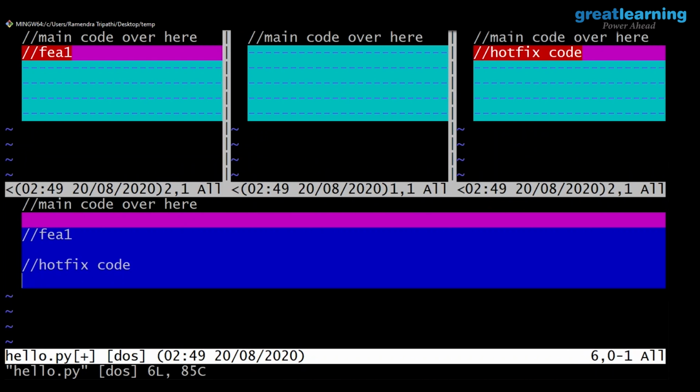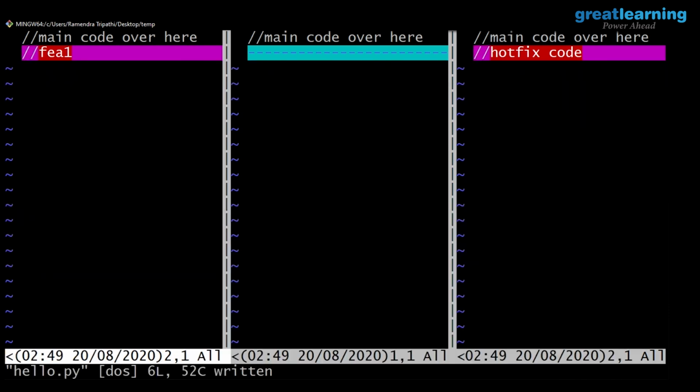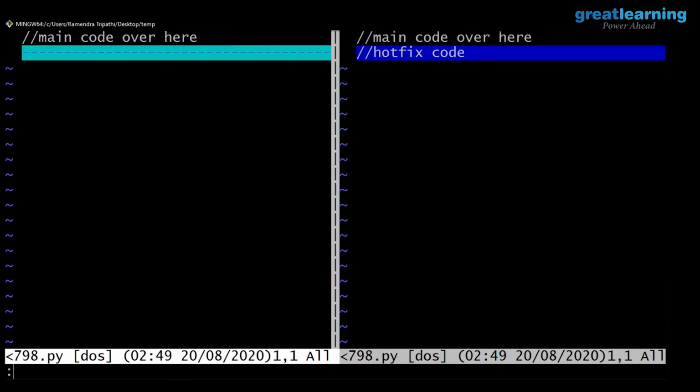Once you have made your desired file, all you should do is press shift colon and then write wq. It will write it and then quit this file. For all the other files, you can just press shift colon and q. You don't need to save any other file from here.